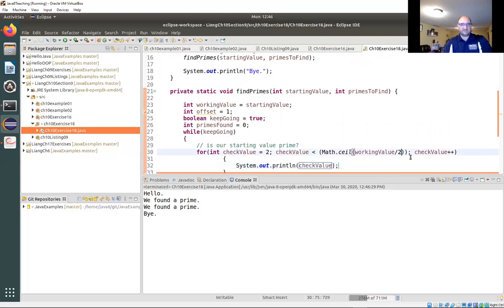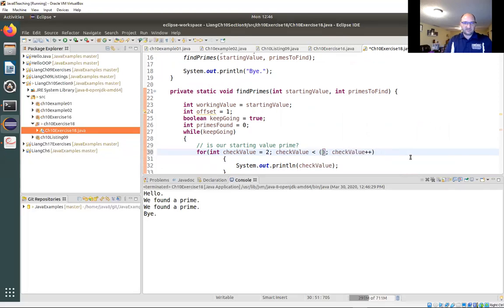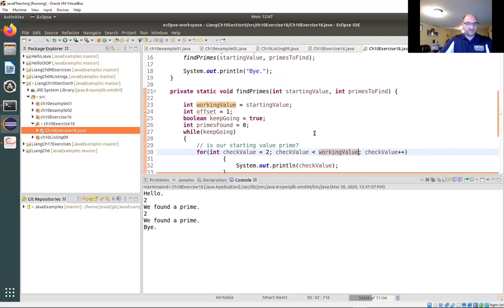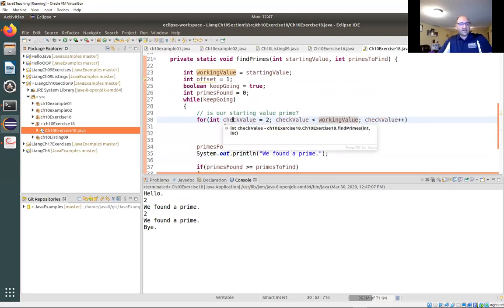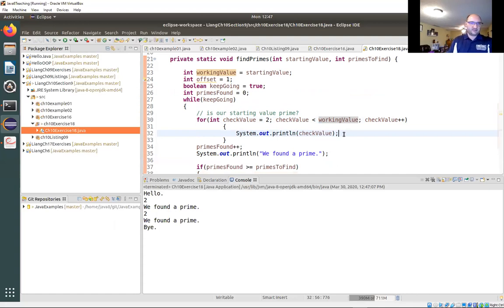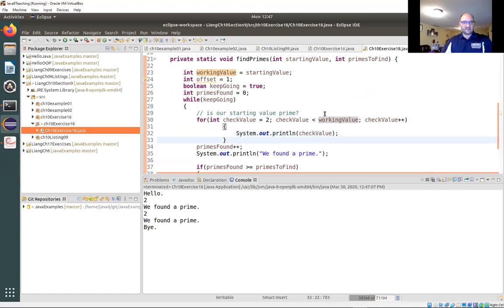Let's just pop that off. Does it make our code easier? Yes. Is it going to make our computer work harder and longer? Yes, it will. Okay, so that's good. We don't really have that working yet. So that's our check value.